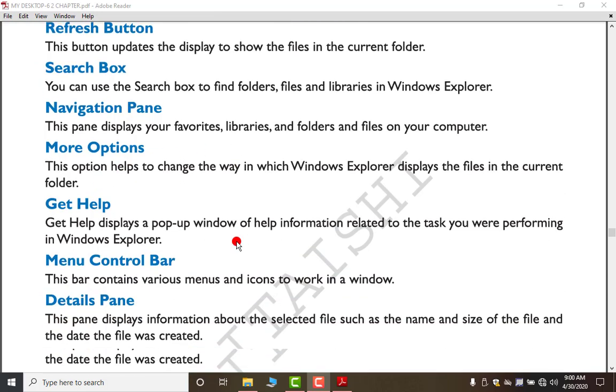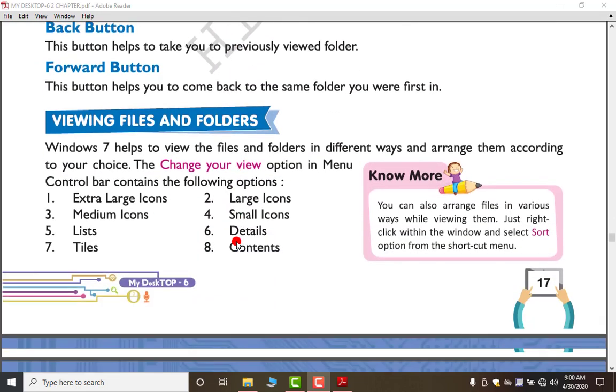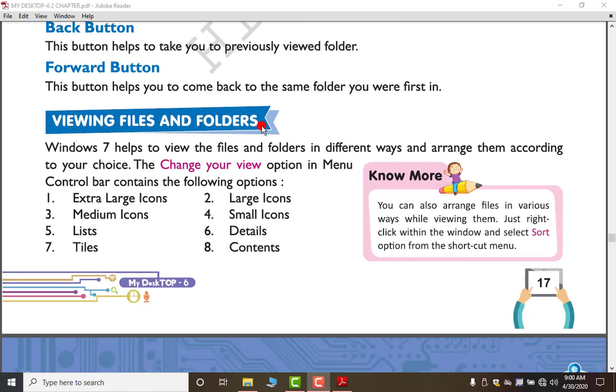Now next we are starting with viewing files and folders. Windows 7 helps to view the files and folders in different ways and arrange them according to your choice. The change your view option in the menu bar control contains the following options. So these are the options available, meaning you can change the look of the icons that are displayed on your screen. How can we do it?